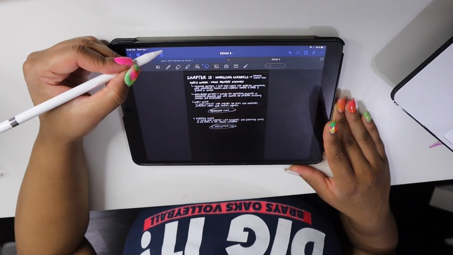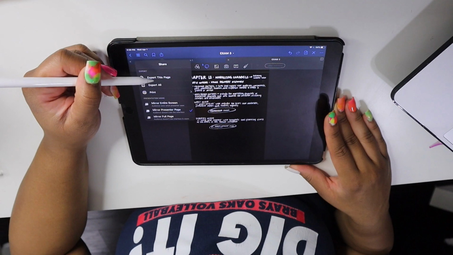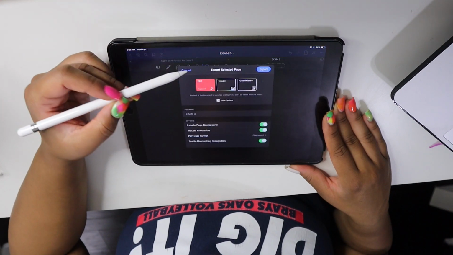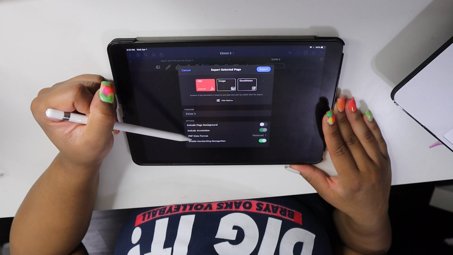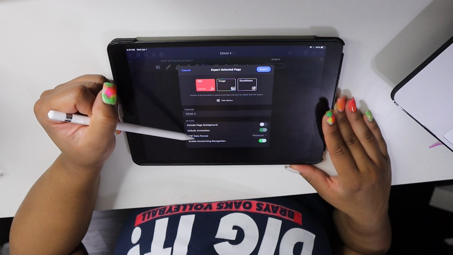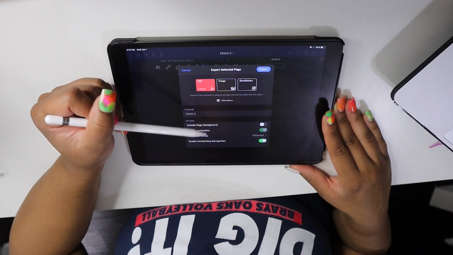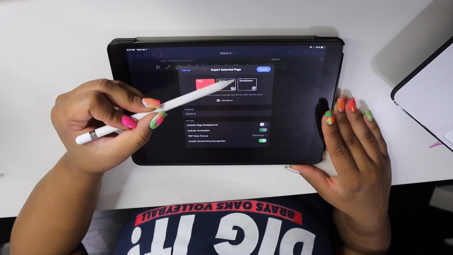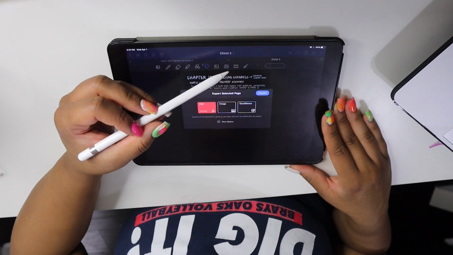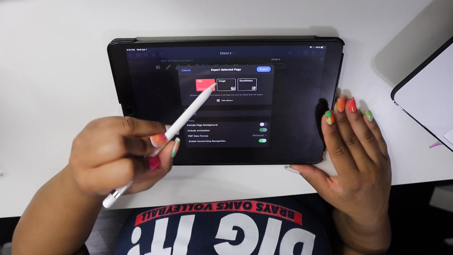Then once I'm done taking my notes, I make a PDF and I airdrop it to my laptop so that way if I don't have my iPad, I can have my notes on my laptop, and it's super easy and convenient. They also have a lot of different options when it comes to how you would like to share the document, which I find really nice and really helpful.